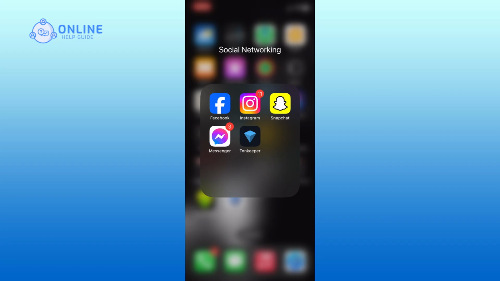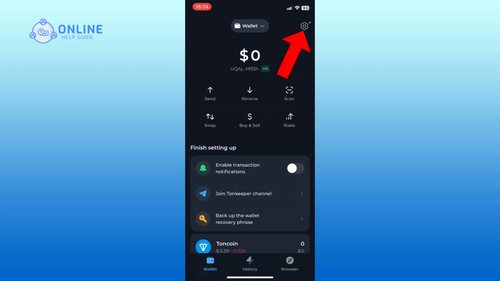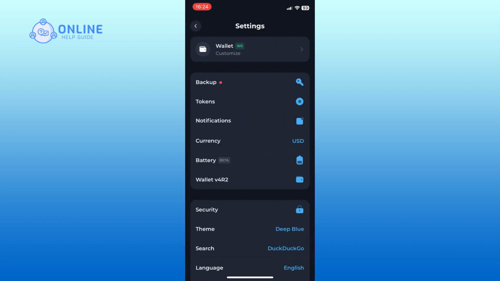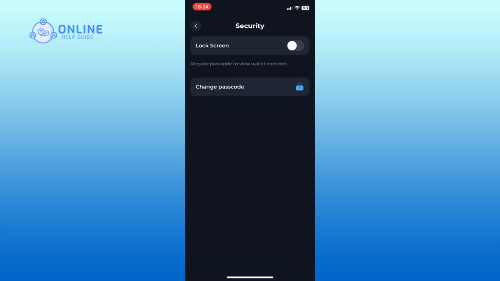First, open the Tonkeeper app on your device. Tap on the settings option from the top right corner of your screen. In the settings menu, find and tap on the security option. Here, you can find the change passcode option. Tap on it.